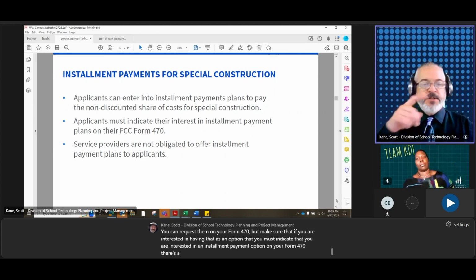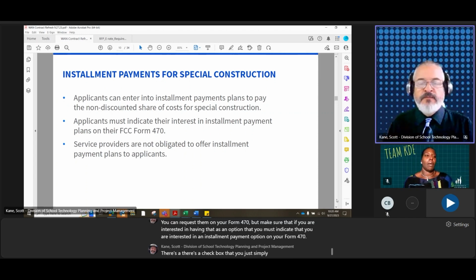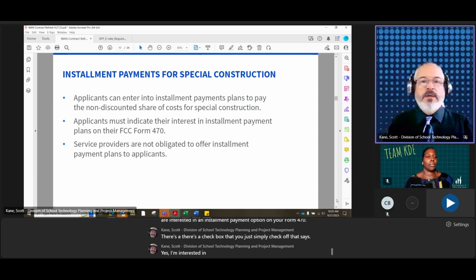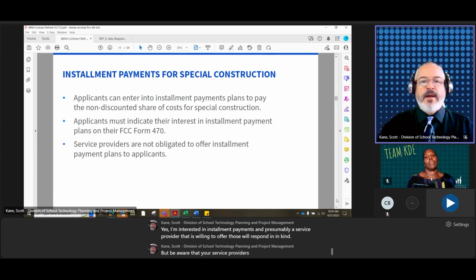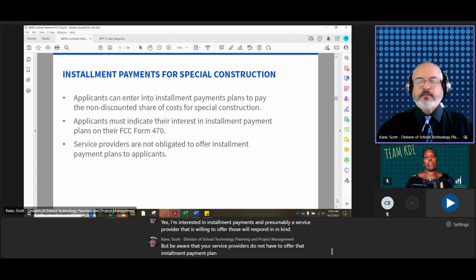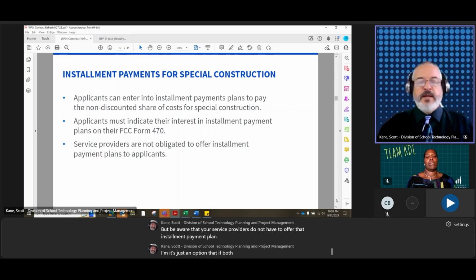There's a checkbox that you just simply check off that says, yes, I'm interested in installment payments. And presumably a service provider that is willing to offer those will respond in kind. But be aware that your service providers do not have to offer that installment payment plan. It's just an option that, if both parties agree, can then be implemented.